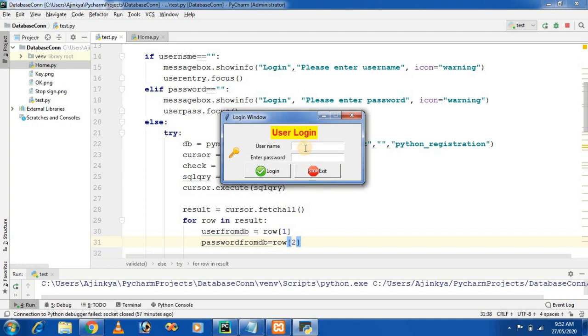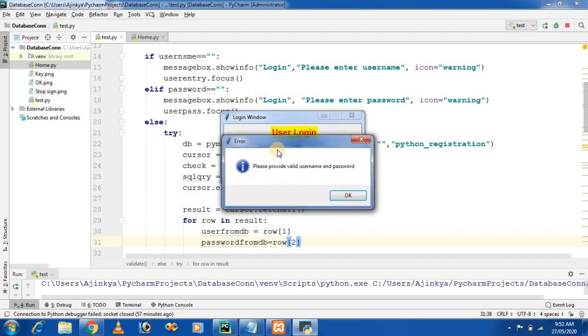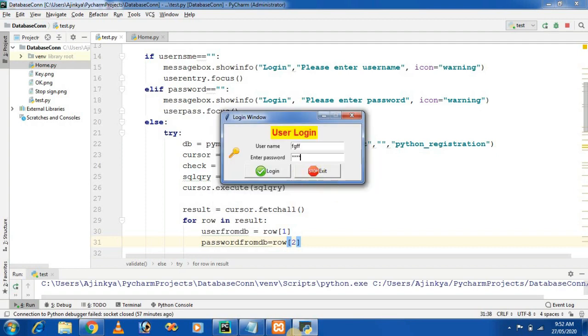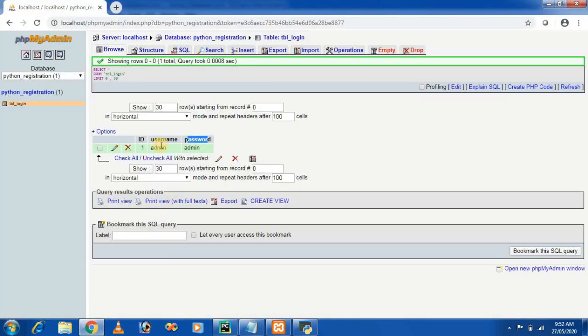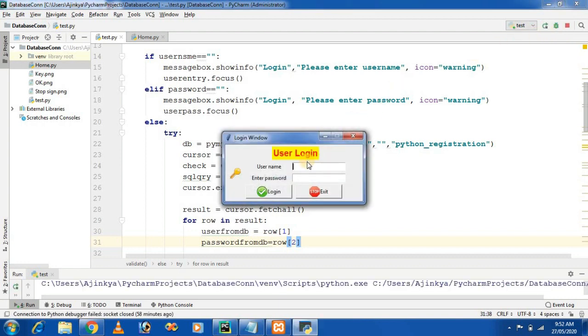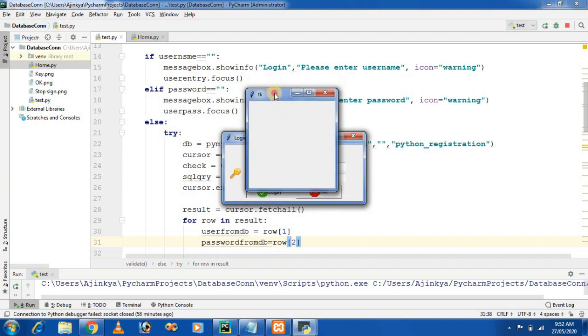So this is our window. Suppose I am entering a wrong username and password, username as a and a wrong password. When the user clicks on the login button, it will display a message: please provide a valid username and password. Okay, so what is my username and password in my database? The username is admin and the password is admin. So I am entering the correct username and password. Let's run. So username admin and password also admin, and it checks that the username and password are correct, then it shows me the next window.